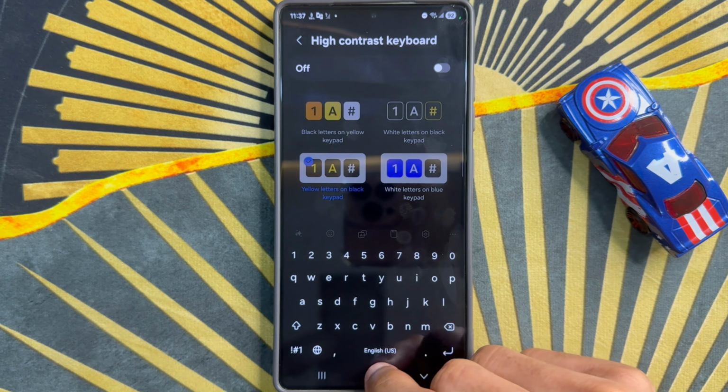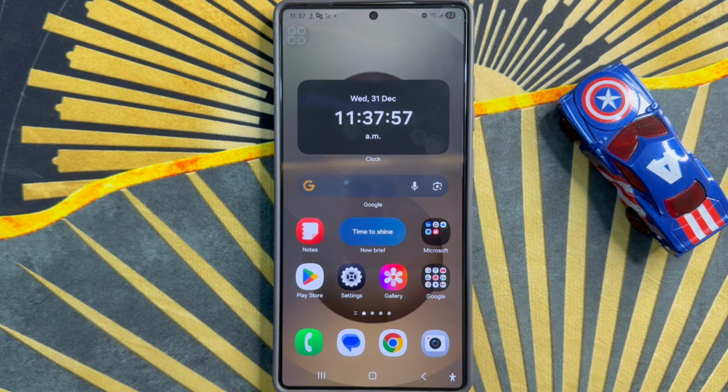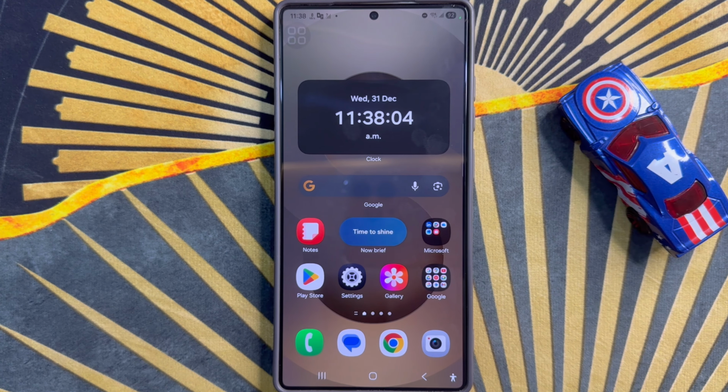So after the process, go back to home screen, refresh phone. So that's how you can enable or disable high contrast keyboard on Samsung Galaxy S26 Ultra.